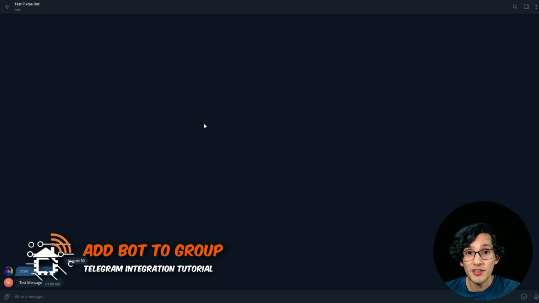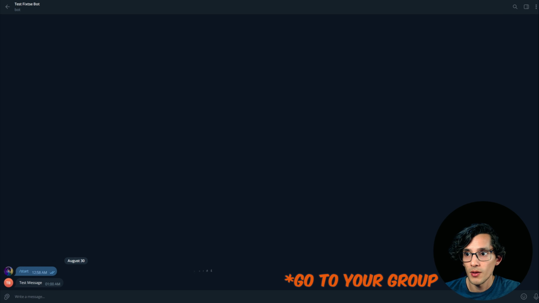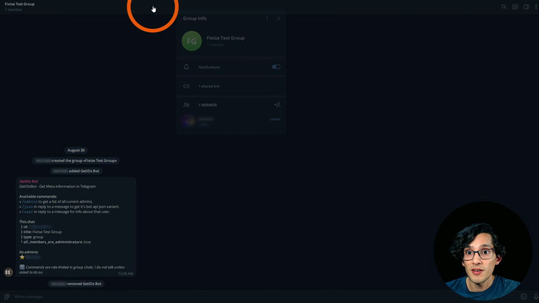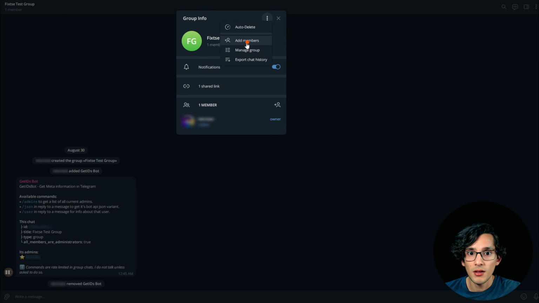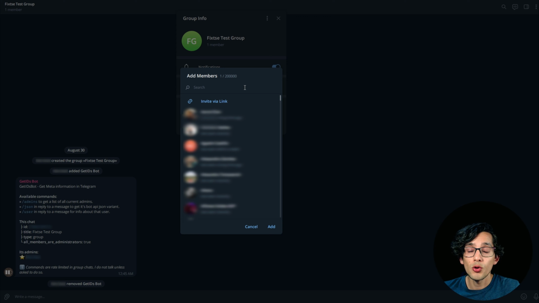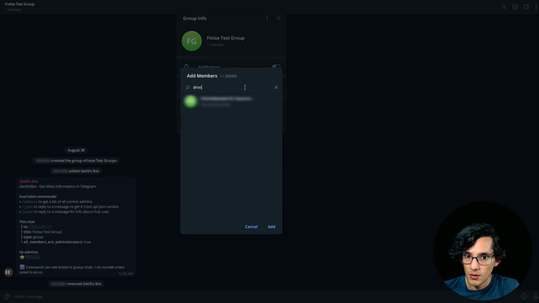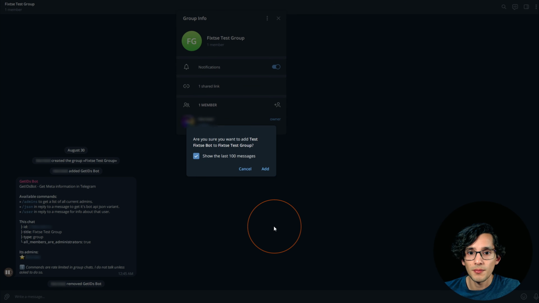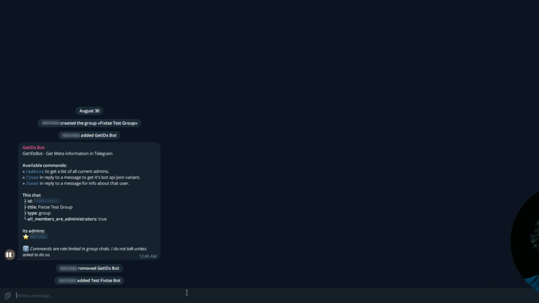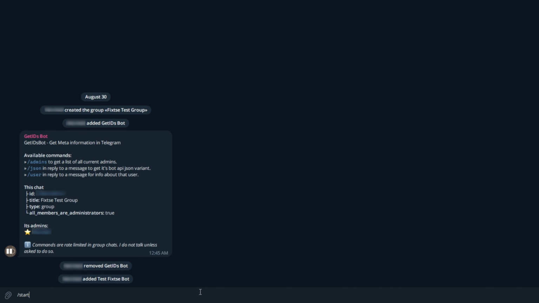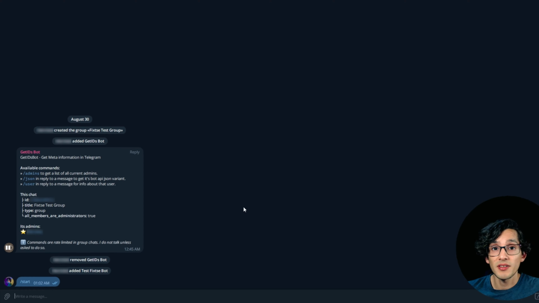Now, if you want to do it for the group, it's the same. You just need to add the bot first and then Start. For this, just click here, click in the three dots, and click on Add Members. Here, look for your bot's name. Click on it, and then click on Add. Uncheck this, and click Add. And then hit Start. And we can test it in Home Assistant.